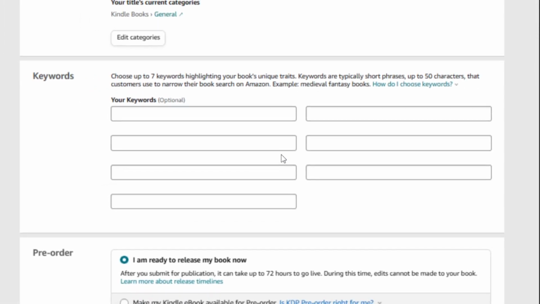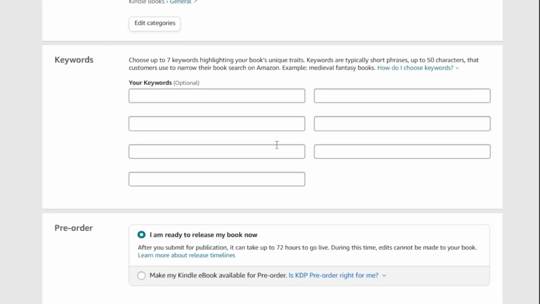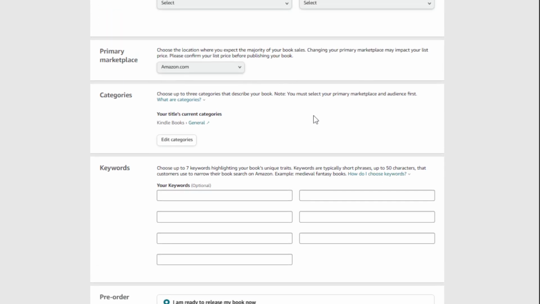Categories, on the other hand, determine which bookshelves on Amazon your book appears on. Selecting the most relevant categories can greatly improve your book's visibility and ranking in those sections.